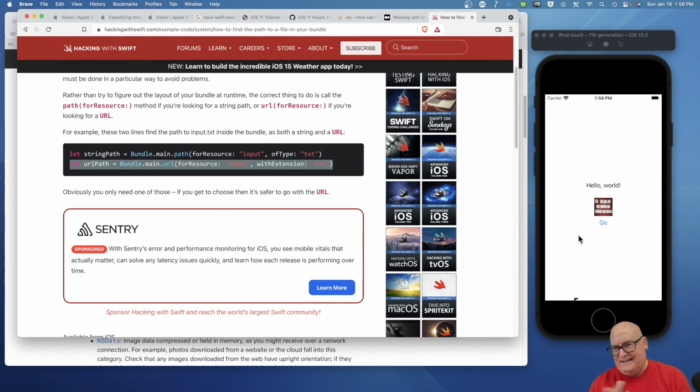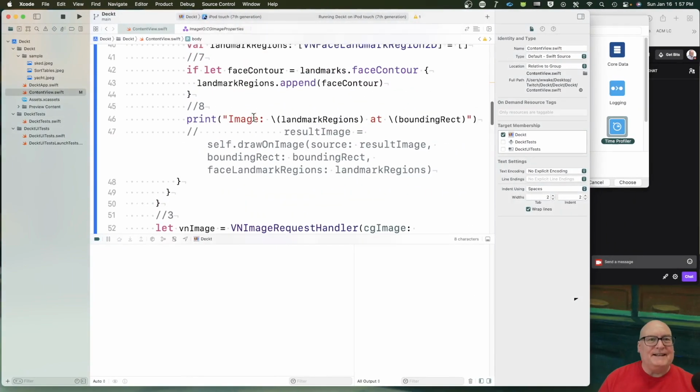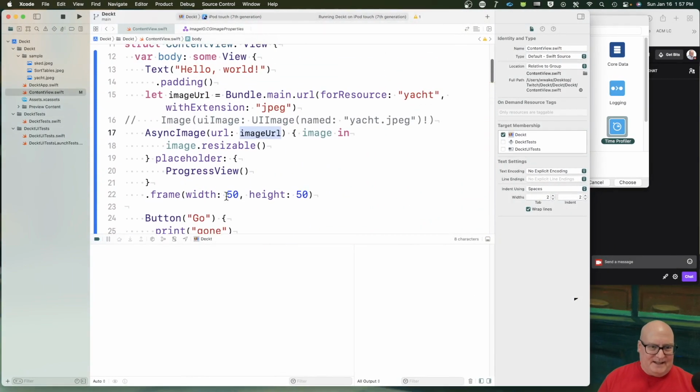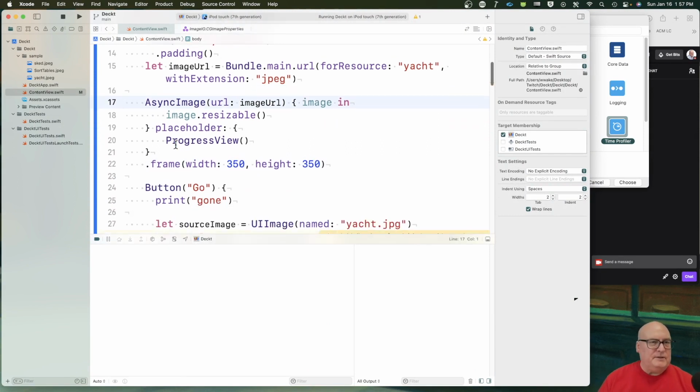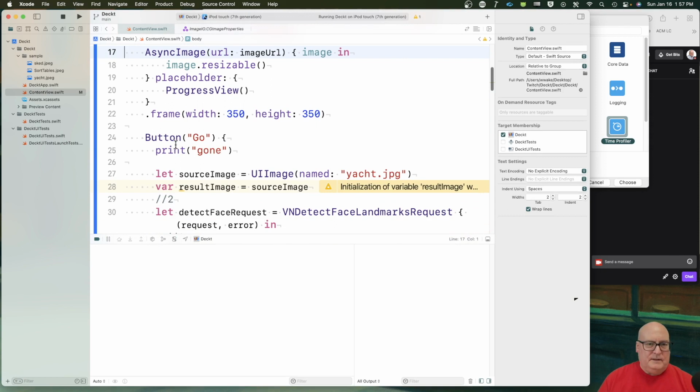Okay. It's a little small, but we can work with it. I would say the height could be like 350 and the width 350. So we don't need this one. We've got an image based on the image URL. Now, how do we get the UI image for that same image?